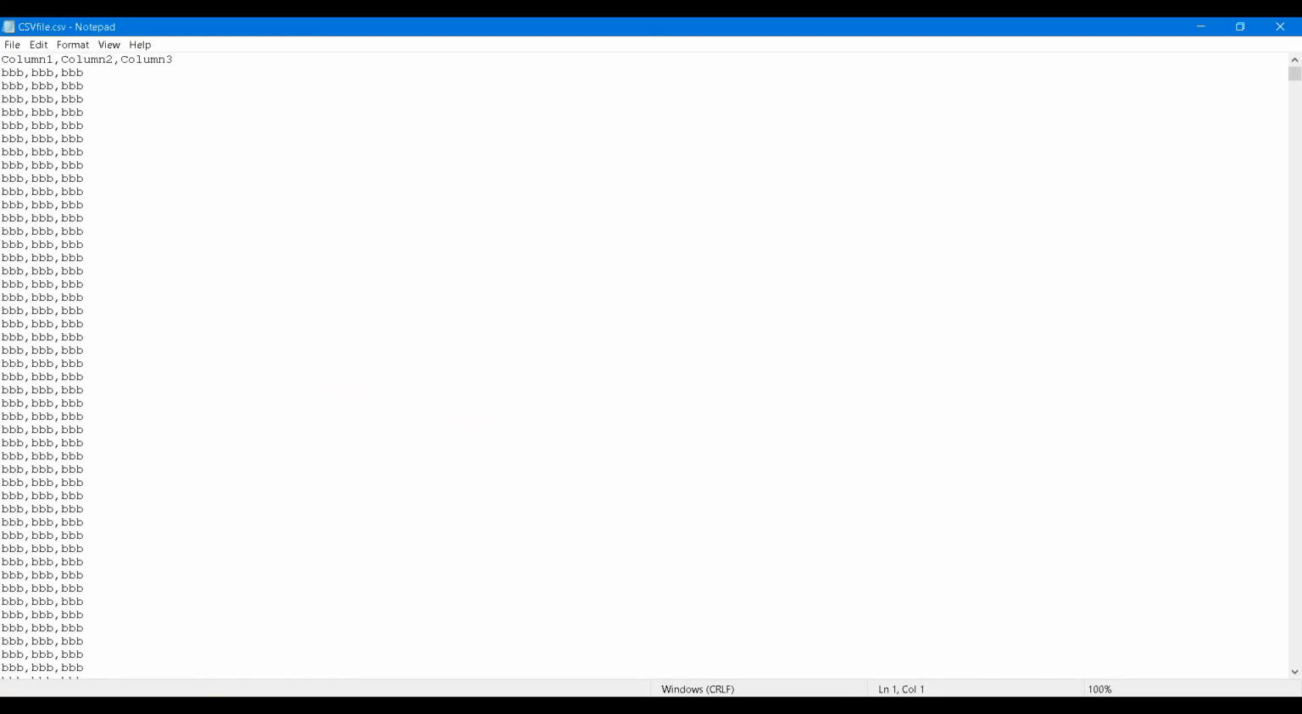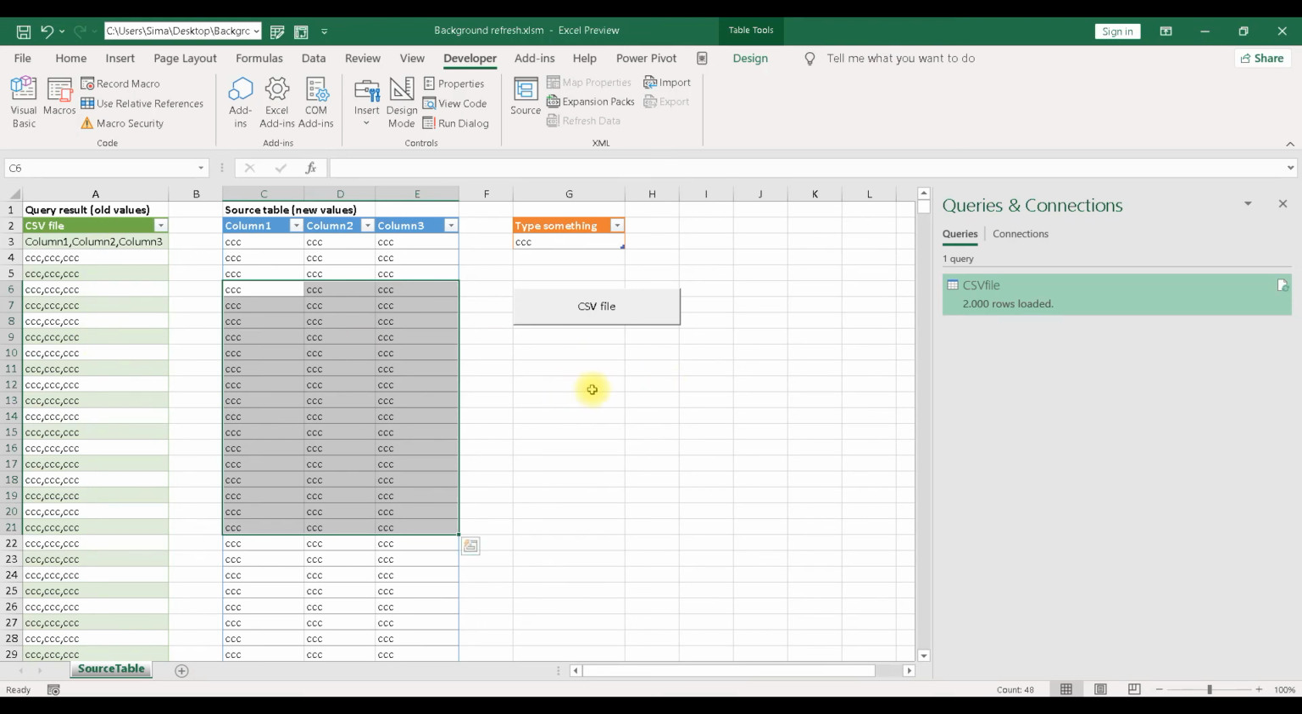And yes, this is old data, not the new one. And this is why this option should be disabled in this case.